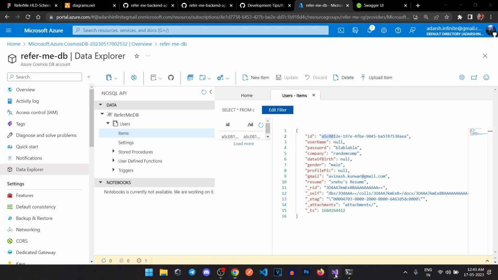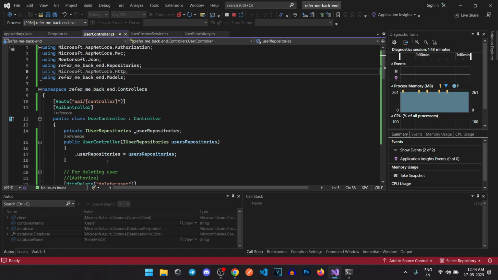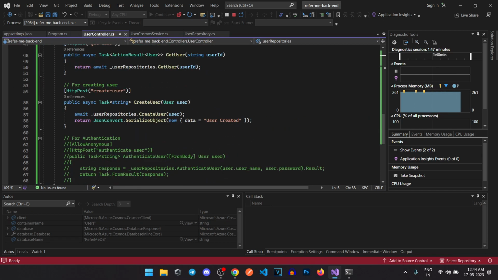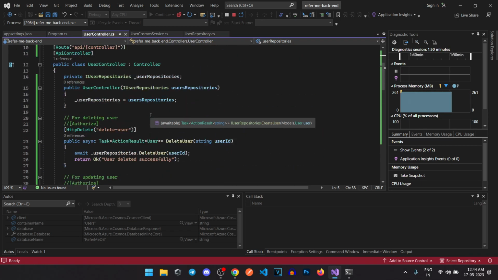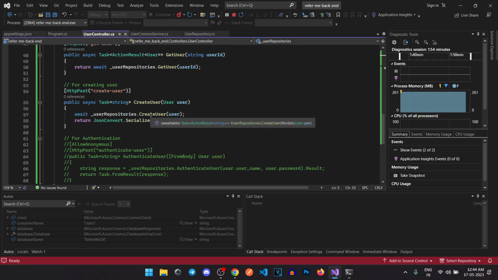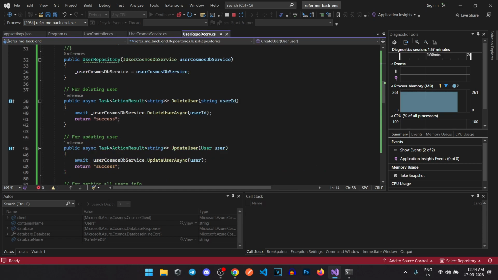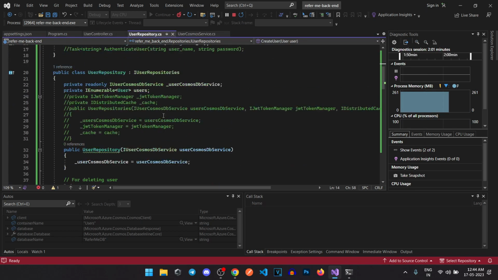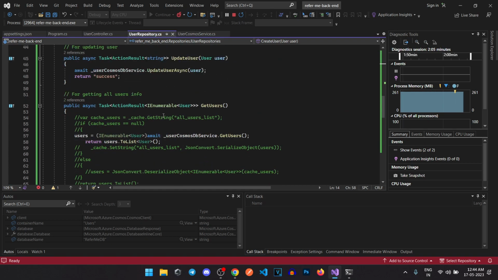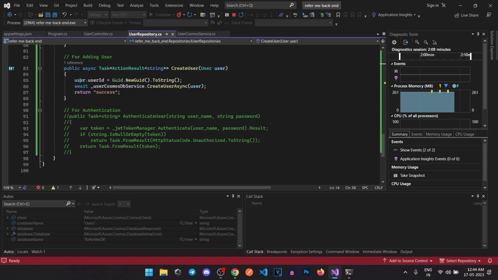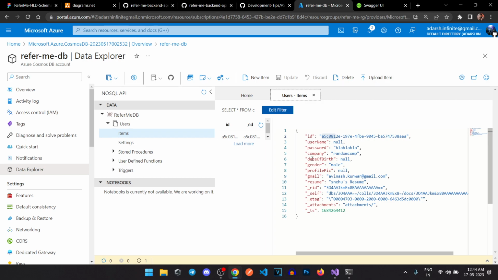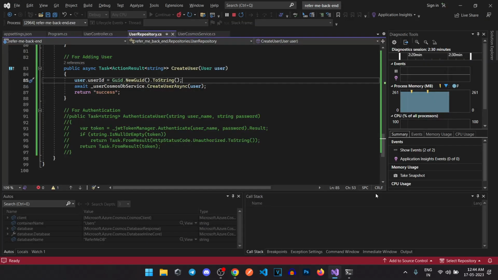And why is that? It is because I've already told in our user controller, we are generating some random ID before create user. And if we go inside the repository from here and head to create user, here you can see I'm replacing this with using the GUID function. So this will create a random user ID using this. So that's why it is different here. So the username, password, and all the other fields we have here. And this is the create function.